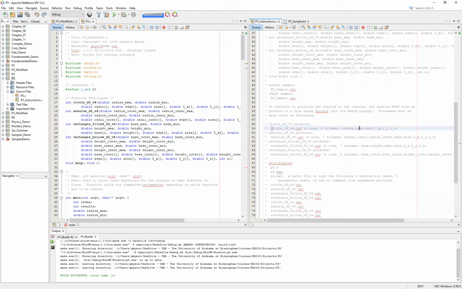The other thing to point out before we leave this file is that we are going to hard code the value for the file name. And the file name in this case will match the function name, and we are going to add on the .csv file extension for comma separated values. So let's go ahead and get started.